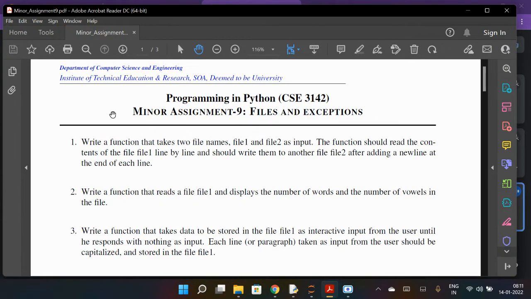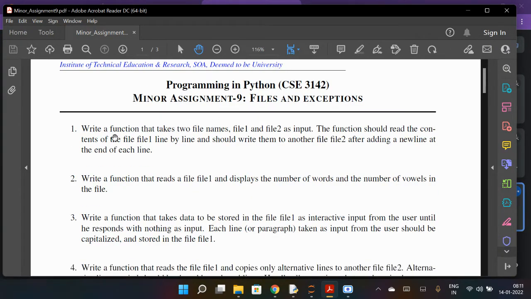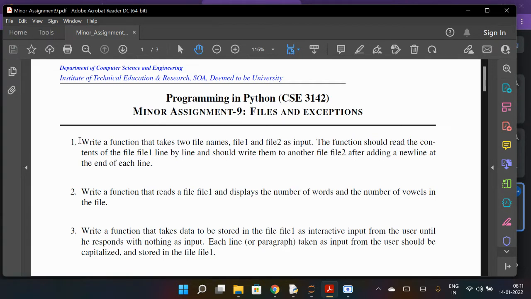Okay, in minor assignment 9, you can see the first question. The first question is: write a function that takes two file names, file 1 and file 2, as inputs, and the function should read the content of file 1 line by line, and should write them to another file, file 2, after adding a new line at the end of each line.